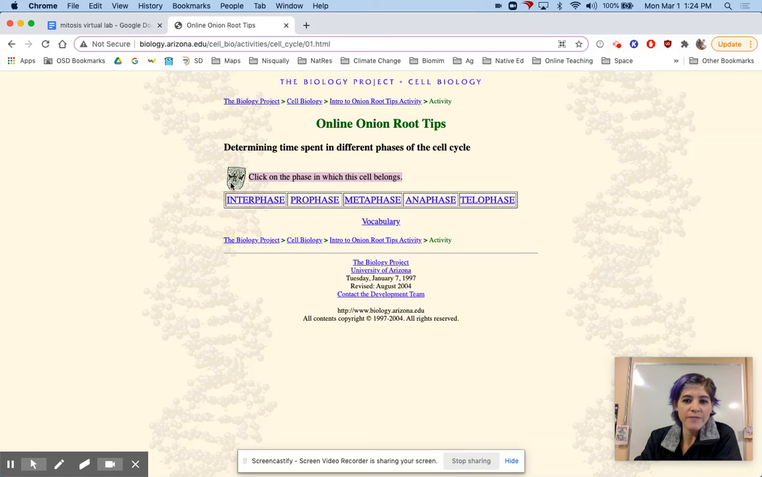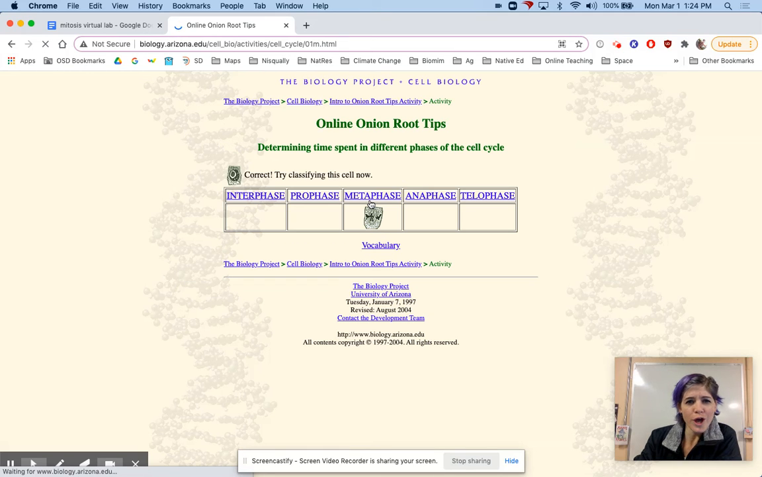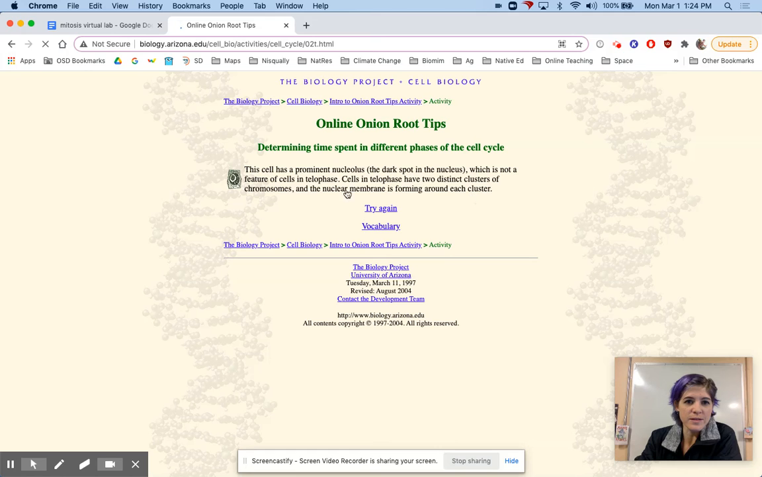So what phase does this cell look like it's in? To me, that looks like metaphase because all the chromosomes are lined up in the middle, ready to be separated. Oh yeah, correct. So it puts it in the metaphase category. Okay, this one, I'm going to intentionally get it wrong so we can see what happens. Let's say I chose telophase.